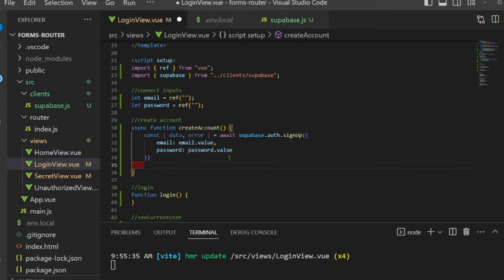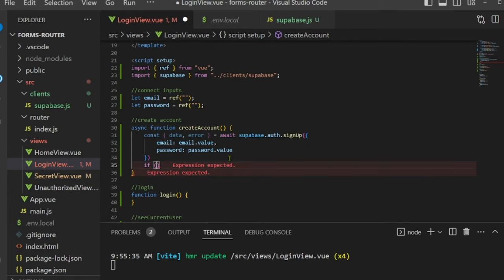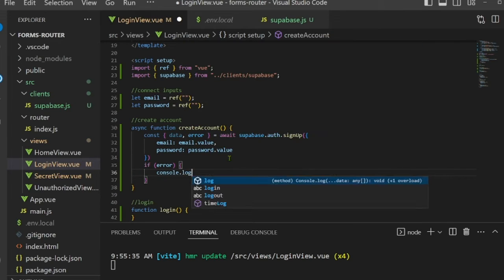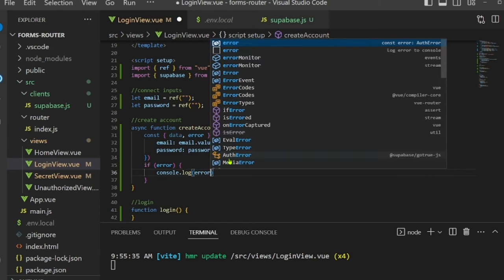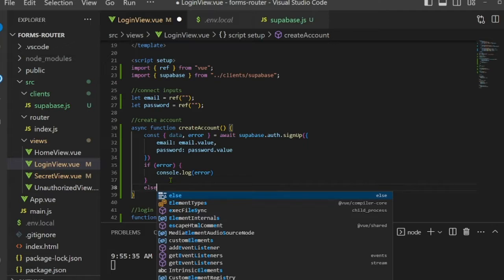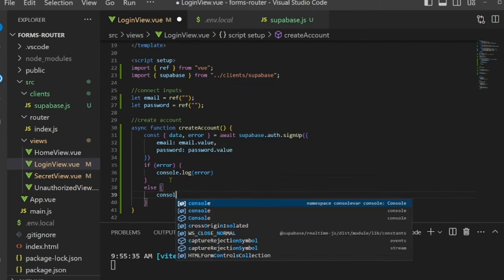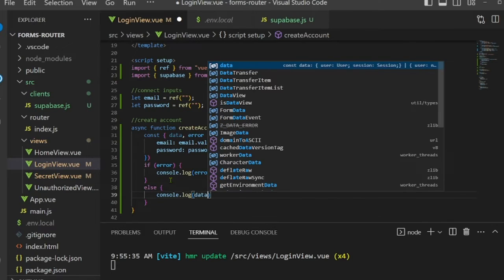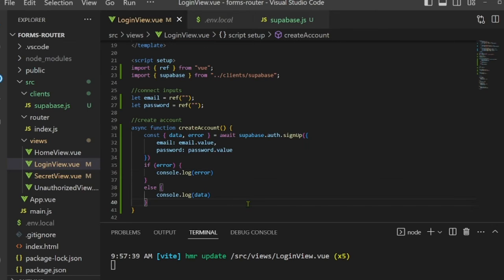But so we get some information back, we have to do some error checking. We're going to say if there is an error, we want to console.log that error. And else, we're going to say console.log the data. And so we can get that information. If it goes correctly, we're going to see the data in our console. And if there's an error, we'll see an error in our console.